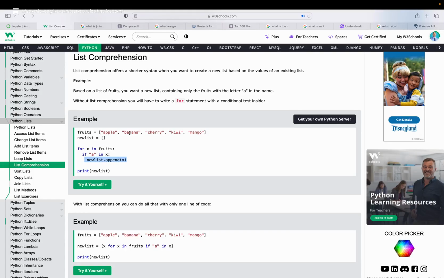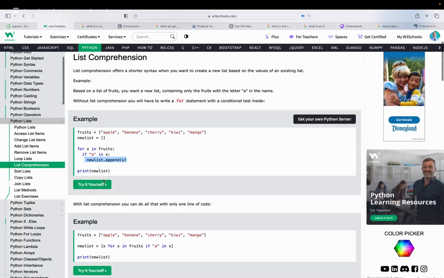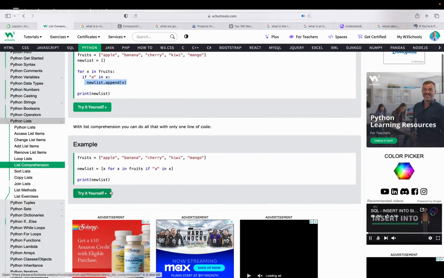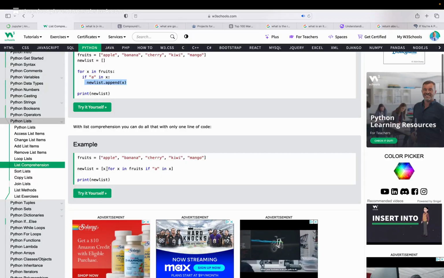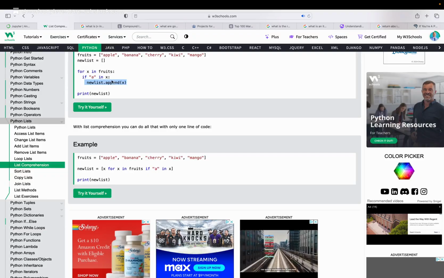So apple, banana, and mango should come back. Apple, banana, mango. Okay. All right. I know it's a little confusing. This is just another way to say that you're just writing this pretty much through versus using a for.